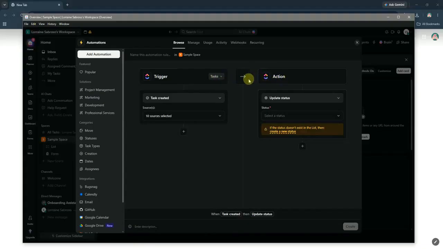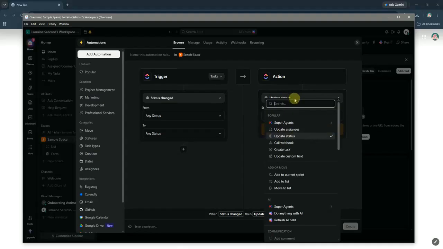ClickUp also provides pre-built automation templates that you can use to get started quickly. Just click on the Browse Templates button, and you can see a variety of common automation scenarios.